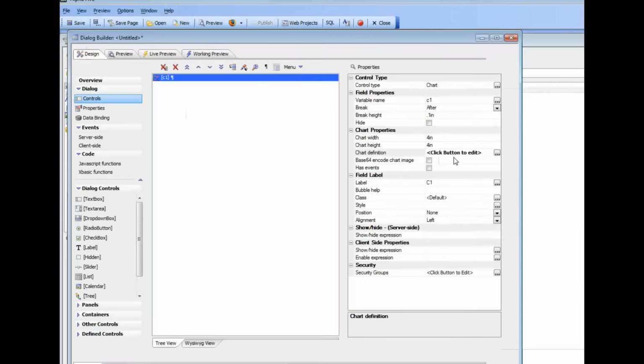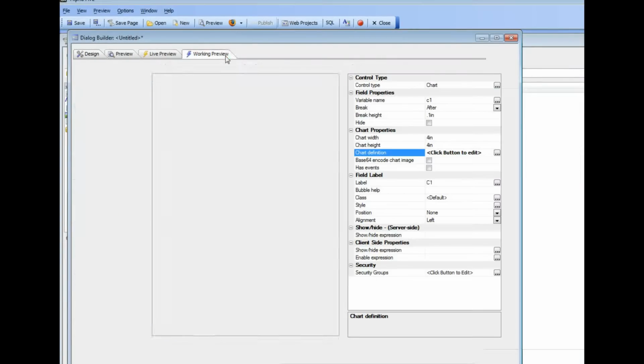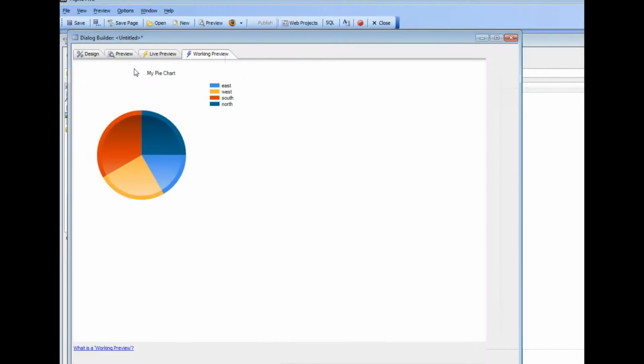I can go now and start adding in labels and titles. So let's go here. So here's my title. This is an expression, so I'll just type in my pie chart and then click OK, and then go back to working preview. So you can see now I've added in my pie chart.